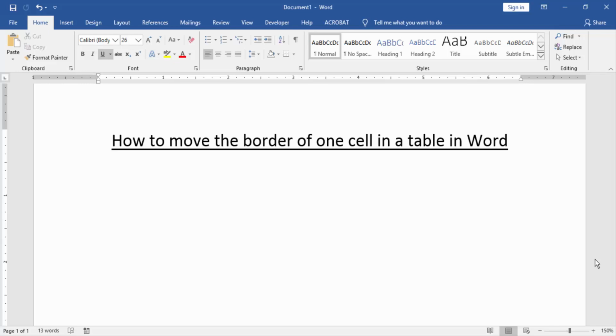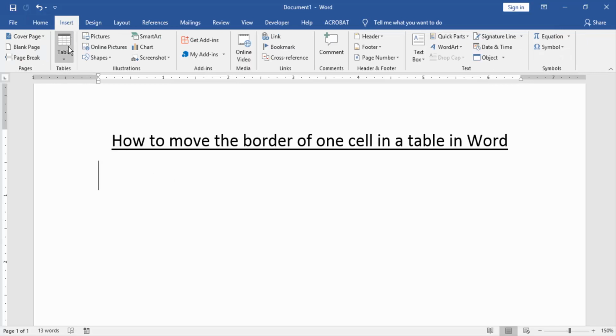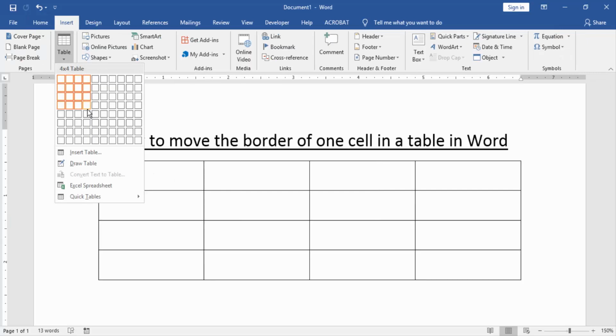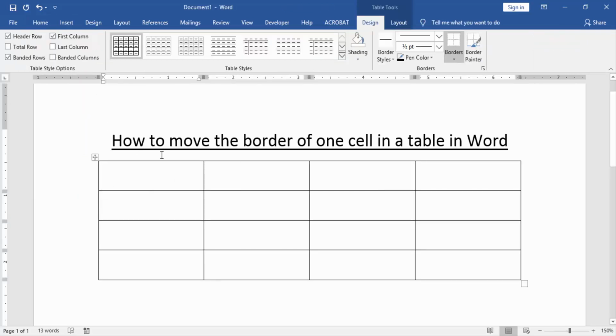In this video I am going to show you how to move the border of one cell in a table in Word. Let's get started. At first we have to open a Word document, then create a table. Go to the Insert menu, click the Table option, and create a table. Now we want to move the border of one cell in the table.